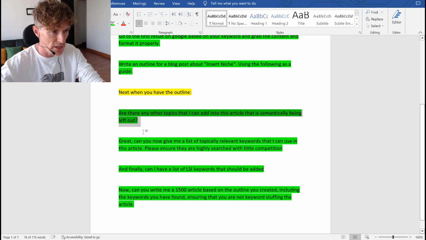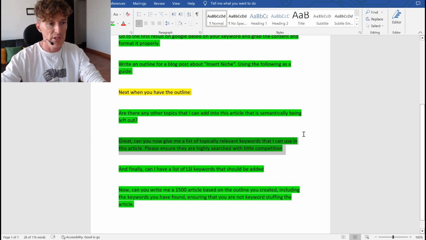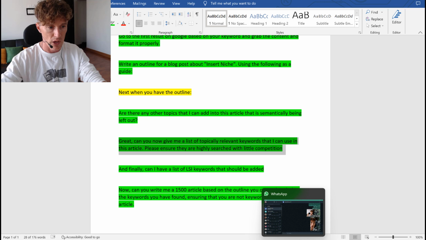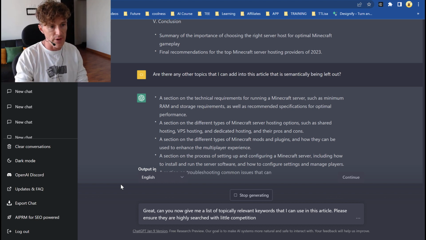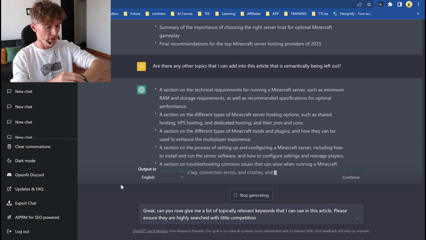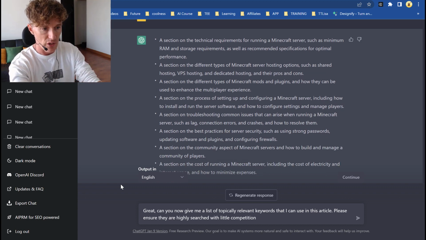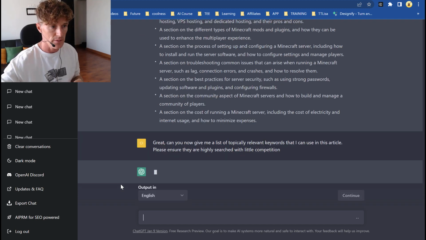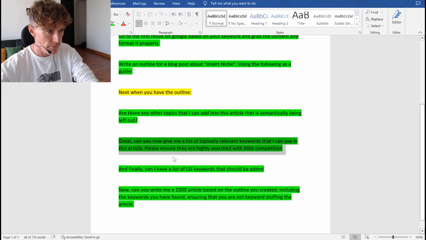Again, we're going to come back over to the sheet. Next thing we're going to do is, great, can you give me a list of topically relevant keywords that I can use in this article? Please ensure that they are highly searched with little competition, okay? So we're going to put that in there and wait for it to finish the last part of it. And this stuff is so simple. I don't know how long I've been doing this, about 5 minutes. And there we go. All right, so that's awesome. That's done that part. I'm going to press enter, and let it run its course in here. Going to go back into the sheet here. And finally, oh no, we want to have this one.